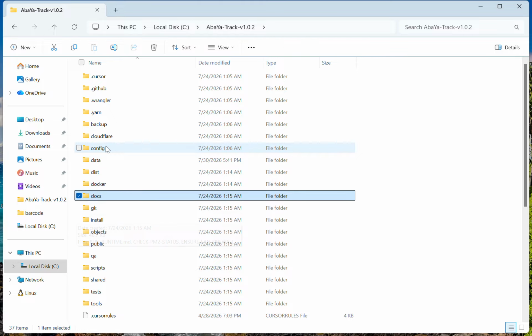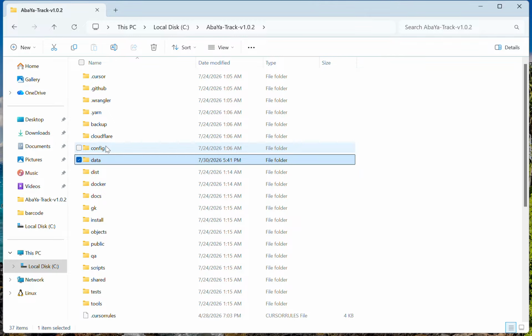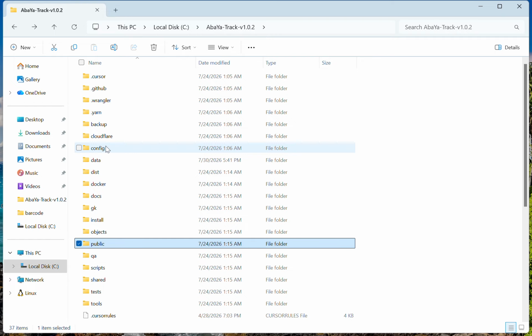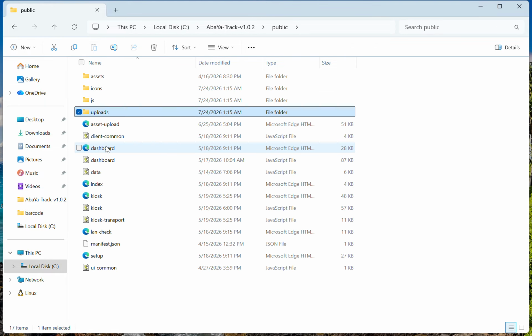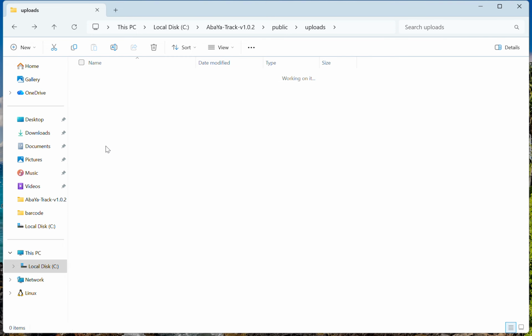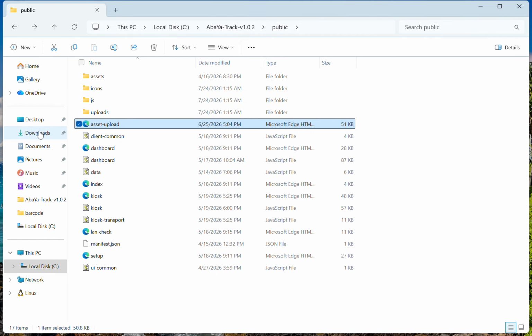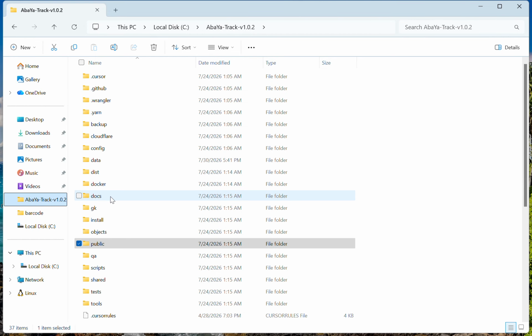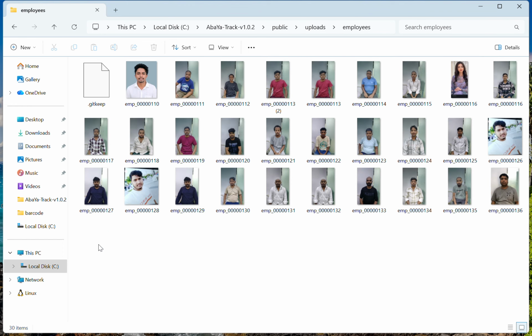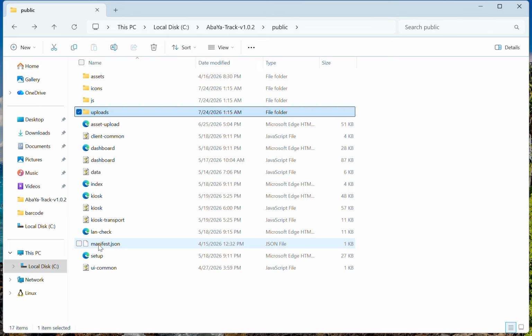This data folder. Another way for making sure the data in the new laptop is the same is this data folder. I'll just copy this and this public folder. Here the employees. Okay, that's it.